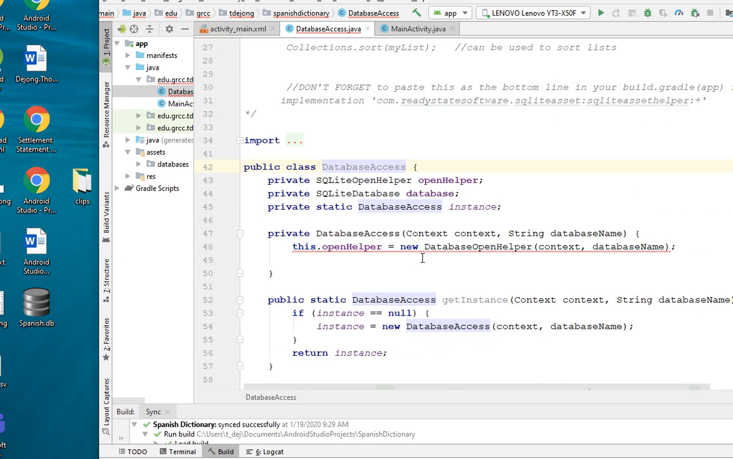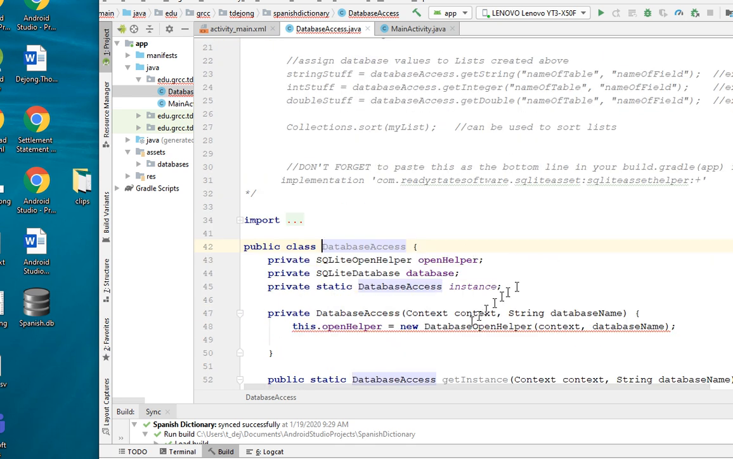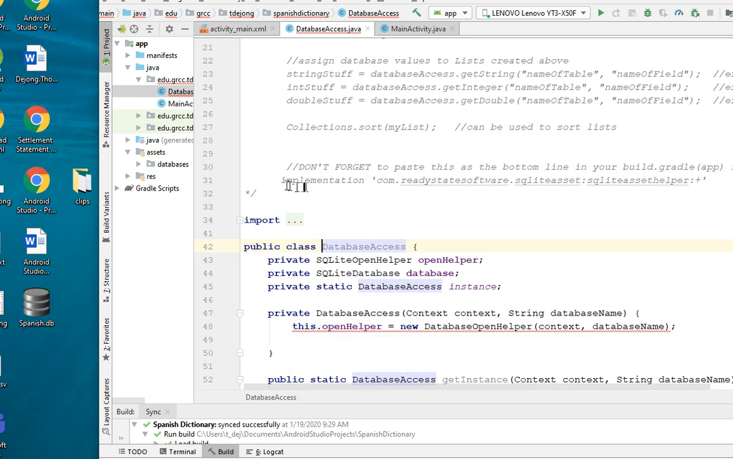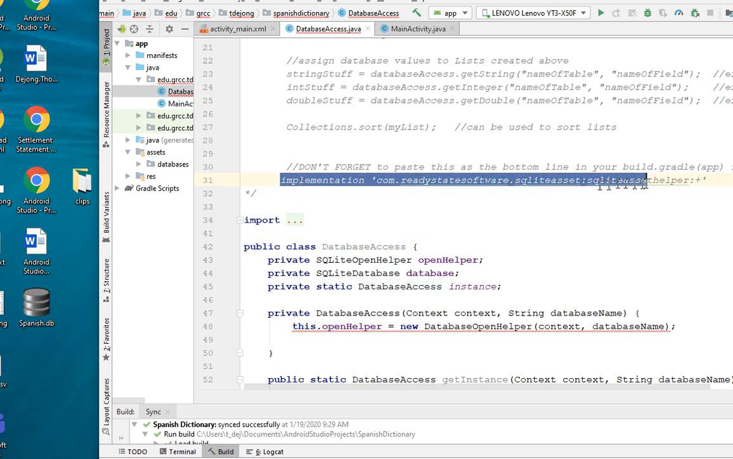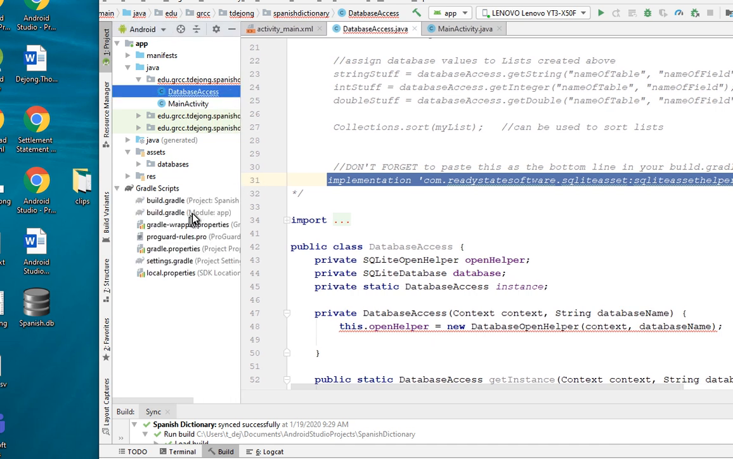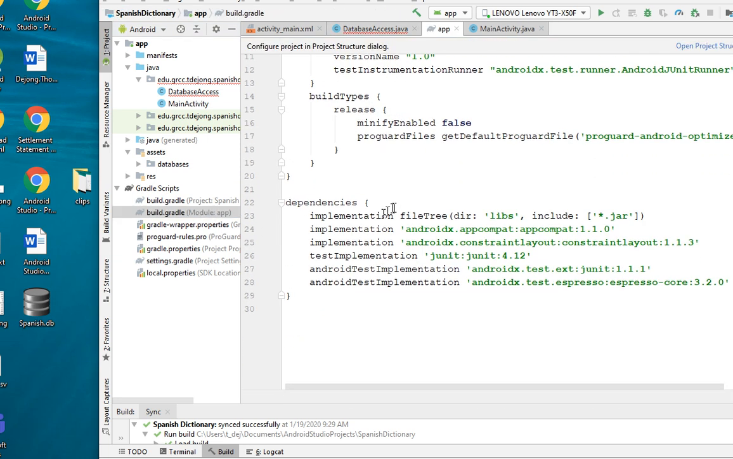Now you're going to see errors in here because it doesn't know how to use this database SQLiteOpenHelper library, okay? Grab this chunk of remark here, okay? This implementation.com, copy that because we're going to open up our Gradle scripts now. The second one that says module app, and you're going to see at the bottom there's some other implementations in here.